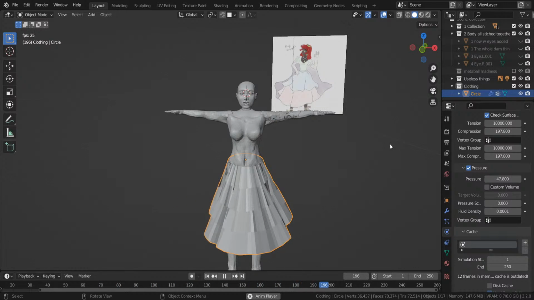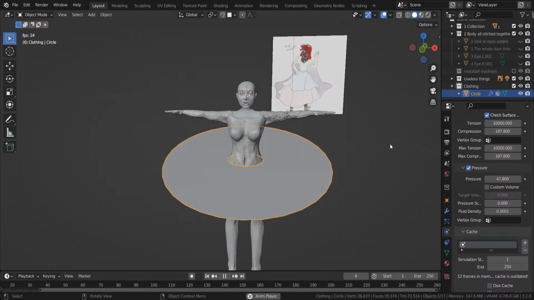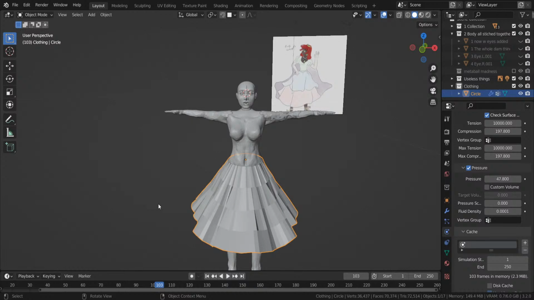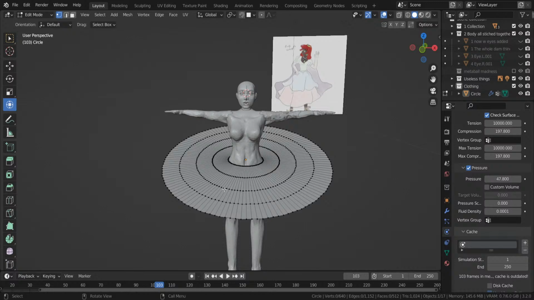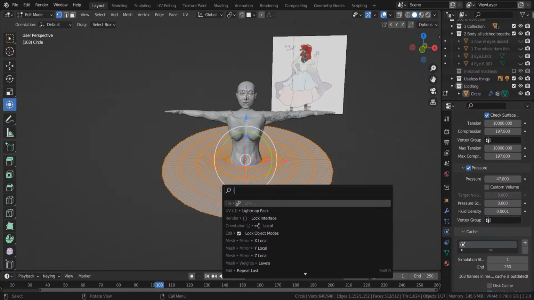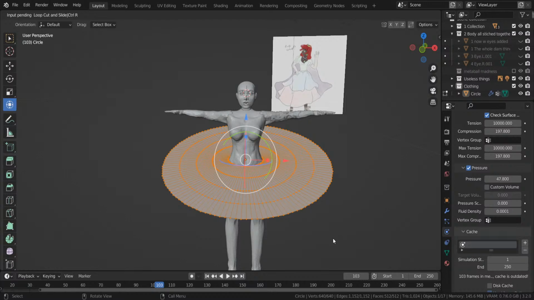Actually, let's try a loop cut. Let's try doing loop cuts to add more subdivisions, to add more ring subdivisions. So let's go into edit mode and type in loop cut. Yeah, loop cut and slide. Then it should give you a preview as you hover your mouse over where you want to loop cut. Yeah, like that. And we can add a bunch of loop cuts that way.